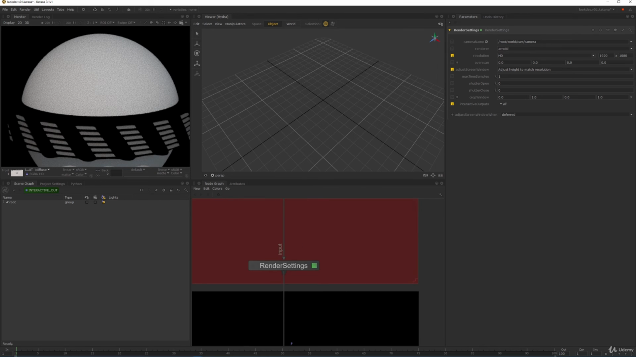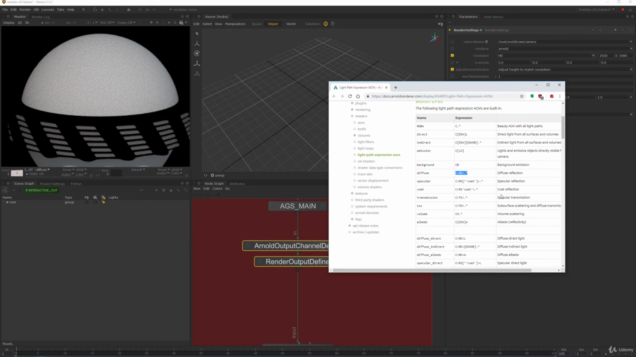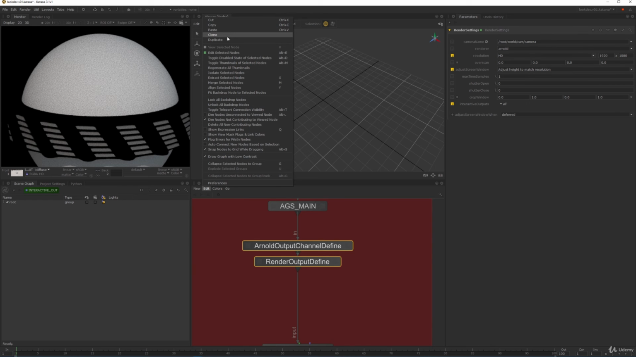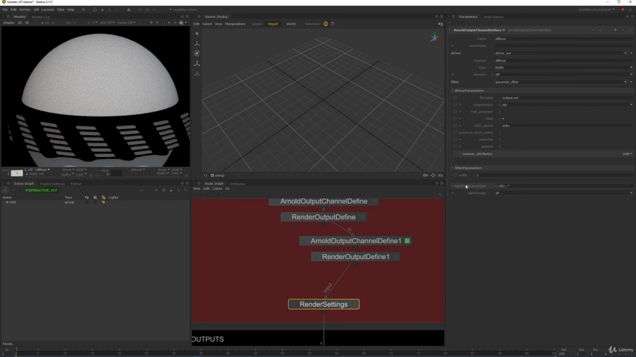Let's switch to diffuse, and this is our diffuse contribution. So this is kind of how you create an AOV, right? And you can go to the settings and look at all these guys. Like if you want to have a specular one, you can copy this path, select these nodes, edit and duplicate like that. Connect these guys up, change the expression down here. So that's now a specular.